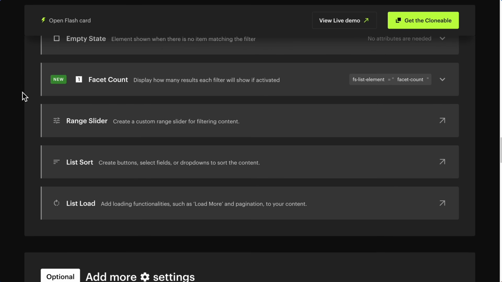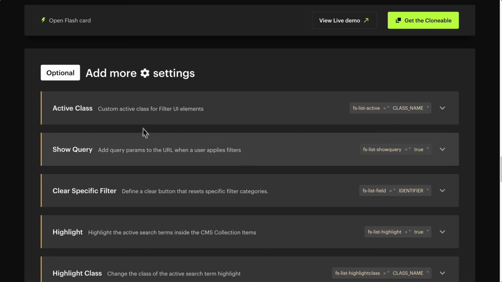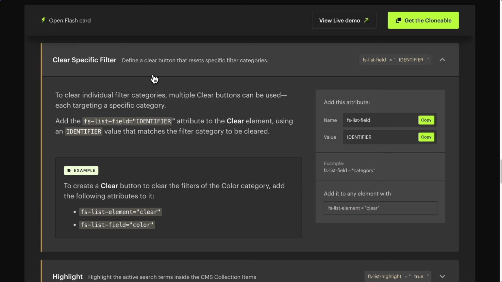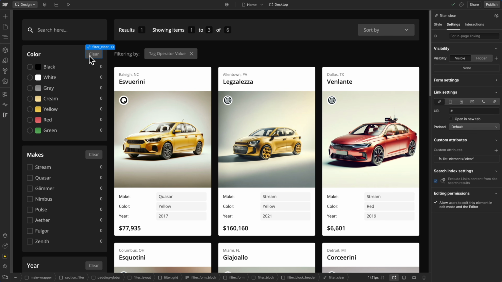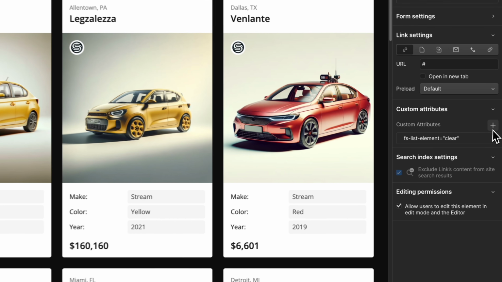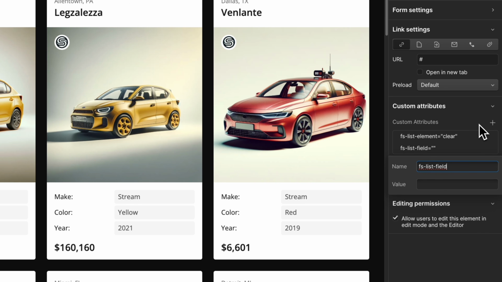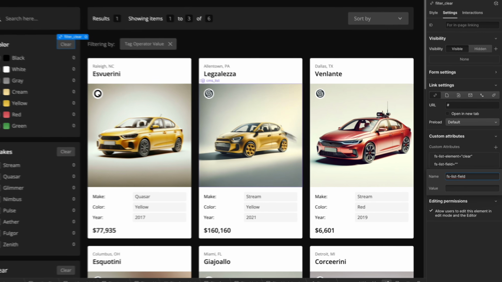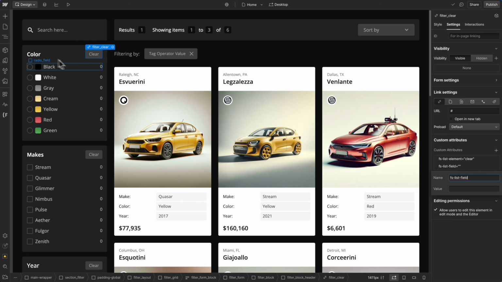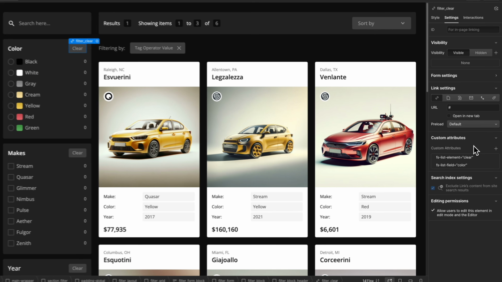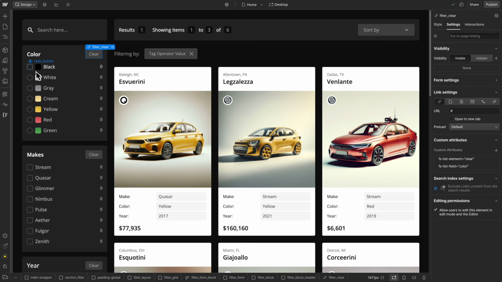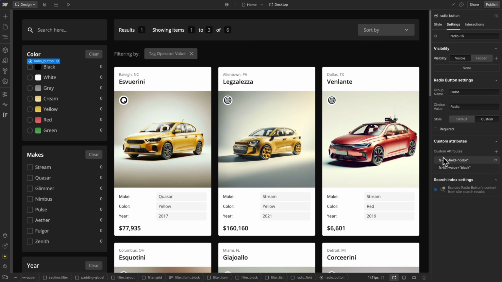This can be found in the Add More Settings section. Clear Specific Filter. Define a clear button that resets specific filter categories. Copy the attribute's name, fs-list-field. Select the clear button. Go to Element Settings. Add custom attributes. Paste the attribute's name. In the value, add the filter identifier. As we want to clear the color filters, add identifier color. This should be the same identifier you used in your fs-list-field for the filters.